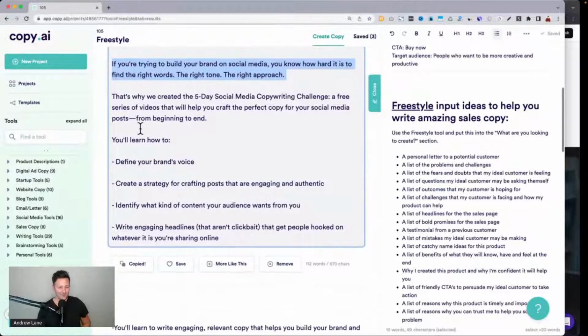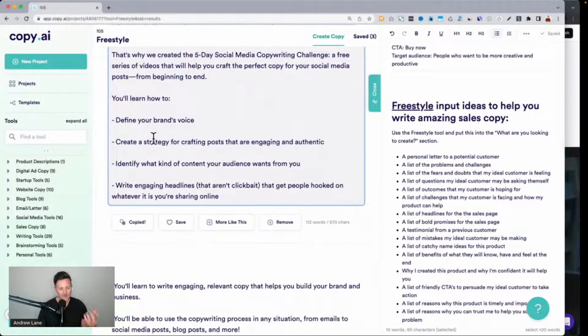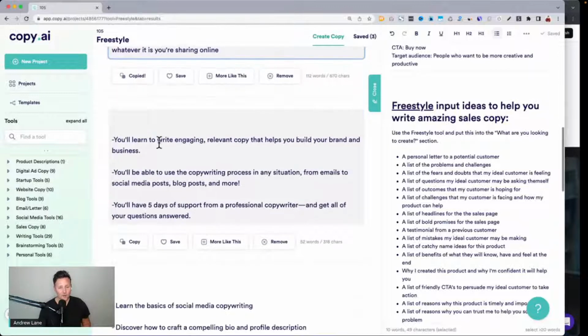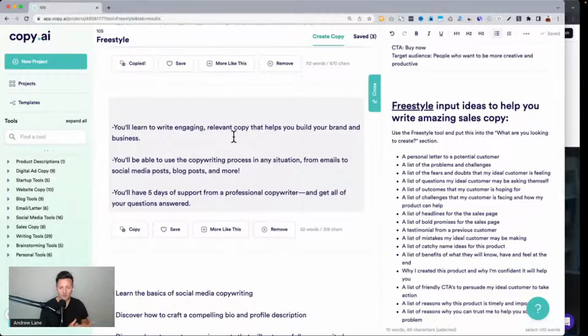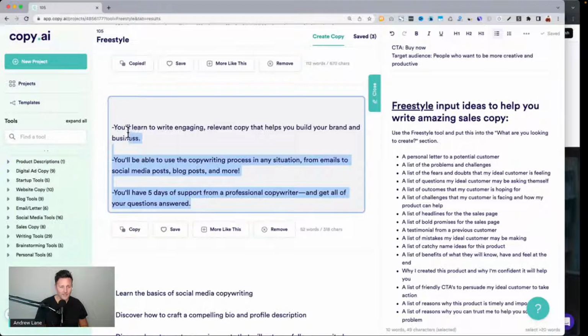Let's see. Learn how to your brand voice. So these are kind of the desired outcomes. Learn how to write engaging, relevant copy that helps you build your brand and business. You'll be able to use copywriting process in any situation from emails. Yep. Ooh, that's actually really good for that top section.